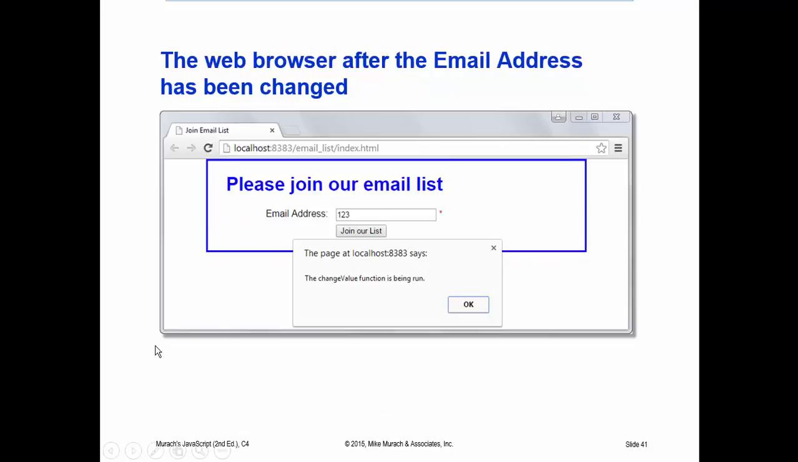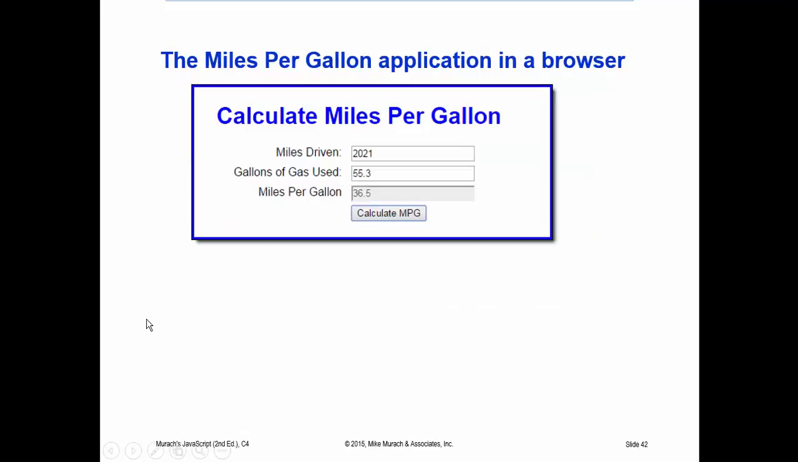The first is they go back and they redo the miles per gallon. Now you'll notice this looks a lot more professional. For example, this is the kind of program you could stick on a web page. The other one with the alerts and stuff looks a little bit more amateurish. All right? So this would be that miles per gallon program in a browser.